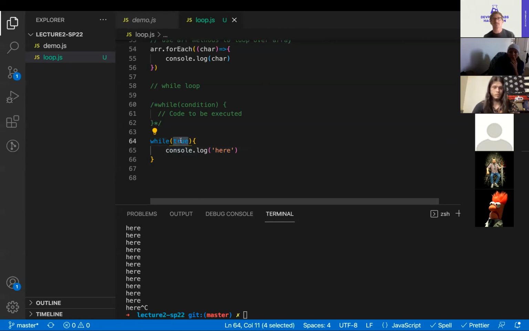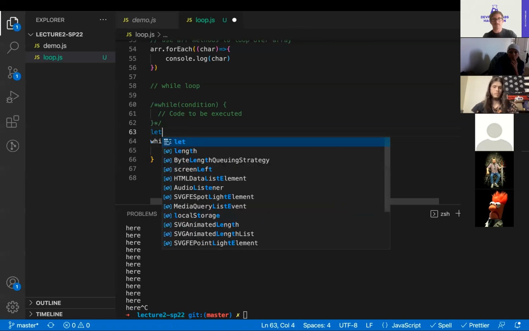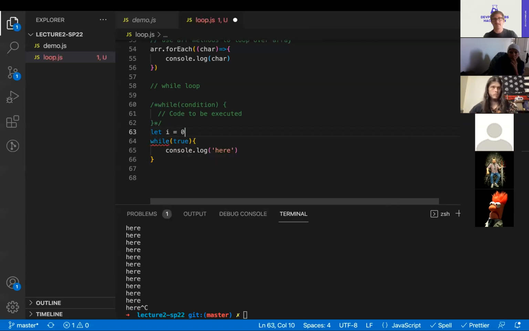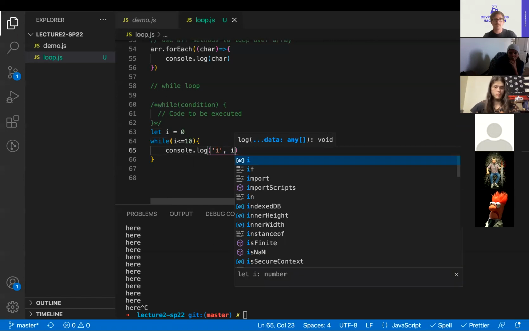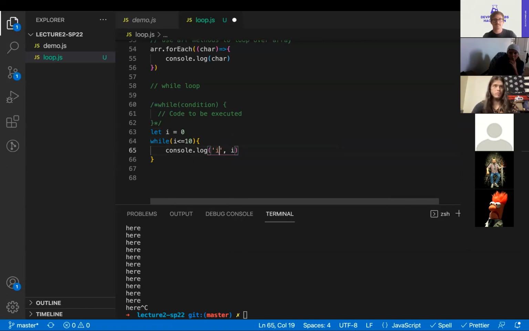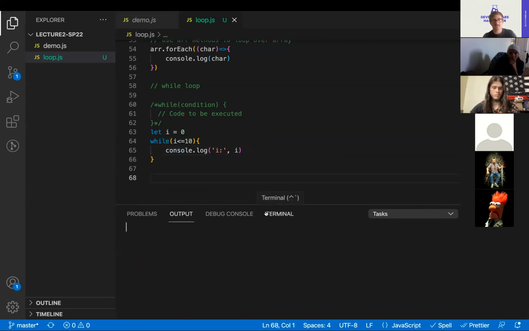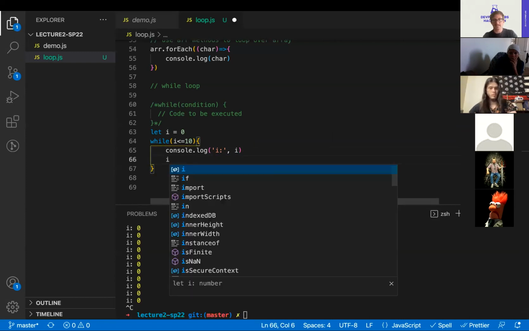So let's say with this, we want to count to 10. I would come up here, declare a variable, let I equal 0, and while I is less than or equal to 10, console.log I. So now it's just infinitely console.logging I, because I'm not changing I. So I can hit Control C, get out of that. But I could do something like this. I could do I++.